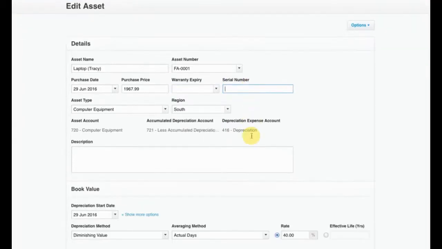We've got the serial number. Serial number can be put in here for the asset. You can't have serial numbers on inventory items at this point. I don't know if you ever will be able to. I've had a few clients that have serial numbers on their items and they've actually used the serial number as their inventory item when they're dealing with inventory items.